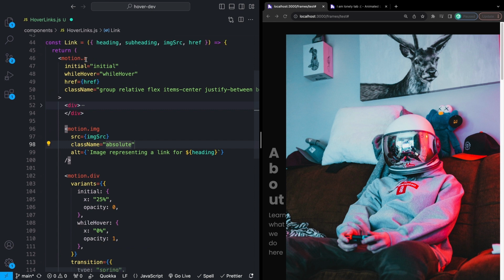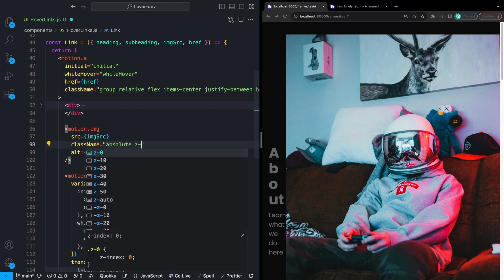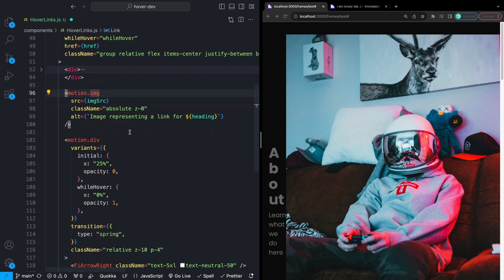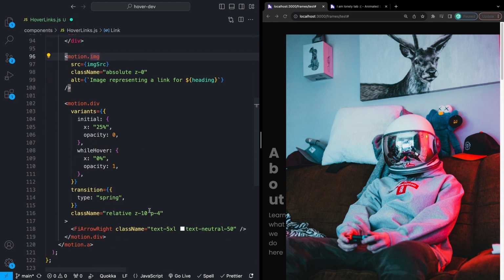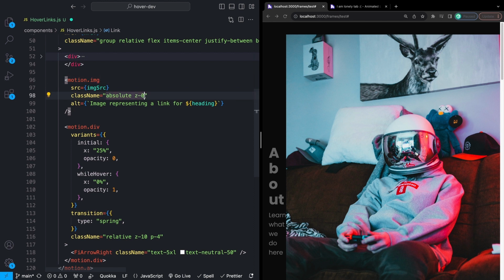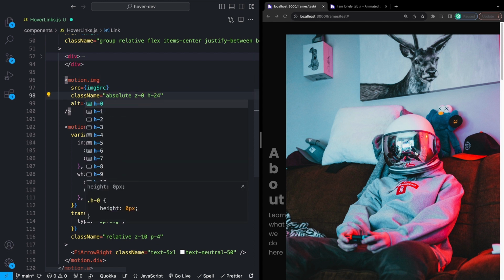But our outer anchor tag has a position of relative, so this will be absolutely positioned to our anchor tag. Up here, I'm going to add a z-index of 0. Remember, I've been adding the z-indexes of 10 everywhere else. That's so that everything else sits on top of our image here. So add a z of 0. I'm going to give it a height of 24, which is what looked good last time. That is 96 pixels. I'll add a width of 32.